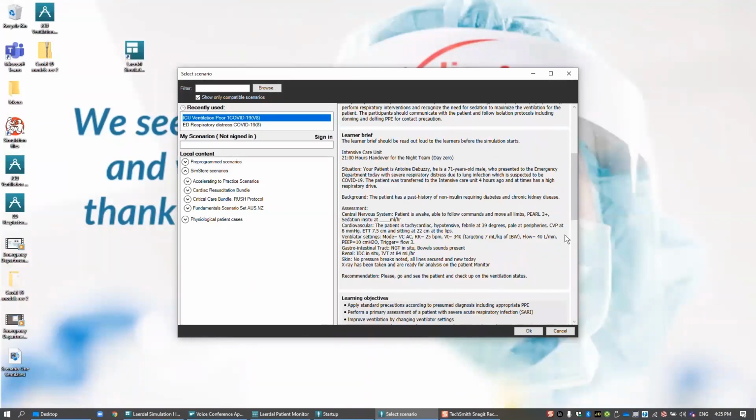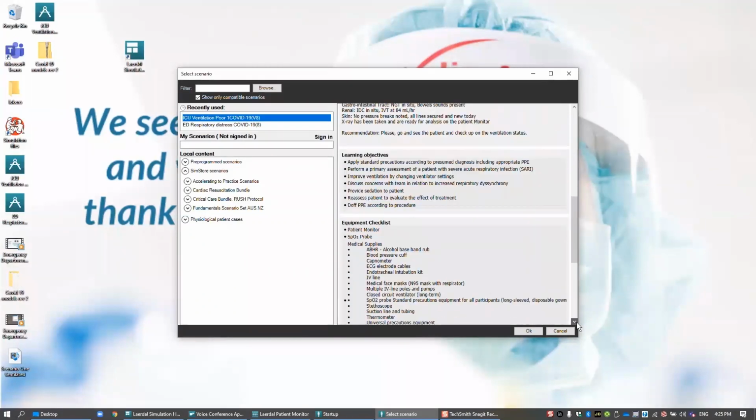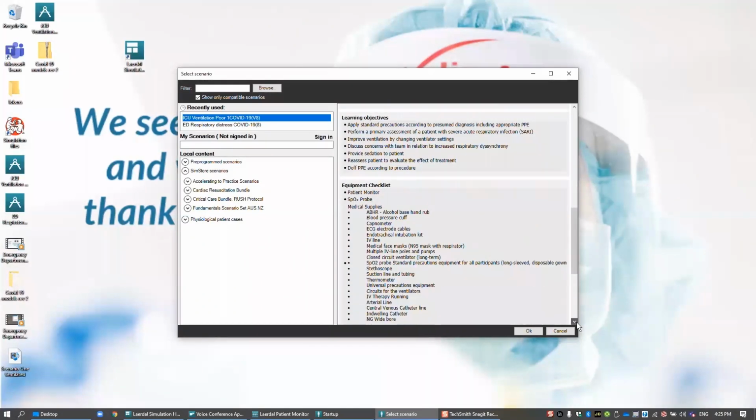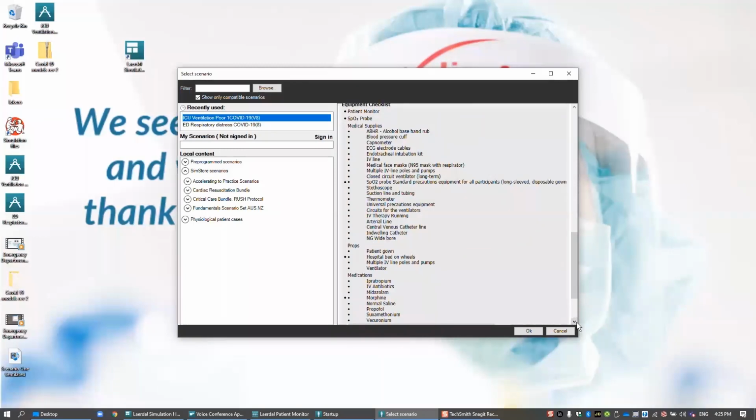We've listed some learning objectives such as performing a primary assessment and improve ventilations by changing ventilator settings. Discuss concerns with the patient and reassess the patient. We have an equipment list listed there that is similar to the one in the emergency department scenario, just some extra things such as an art line and central line and IDC and nasogastric, things that you would expect to see on an intensive care patient.